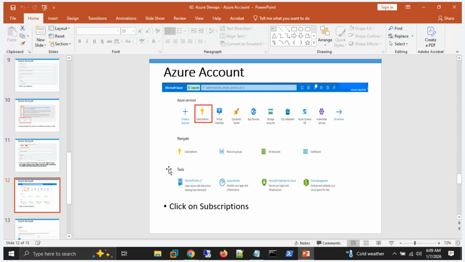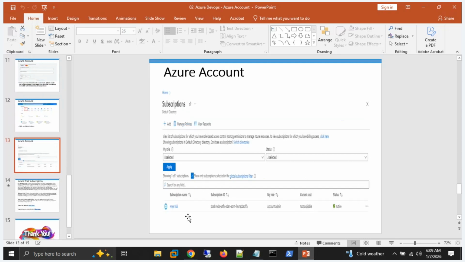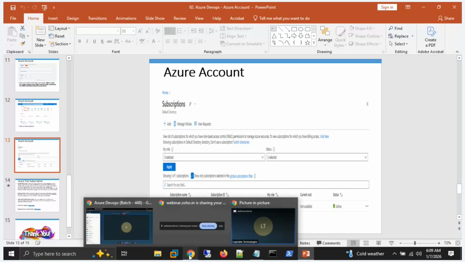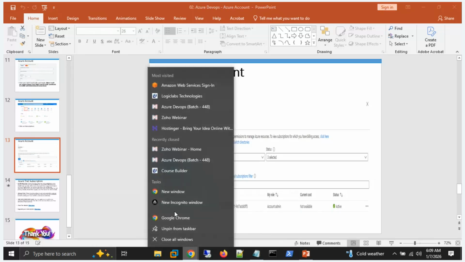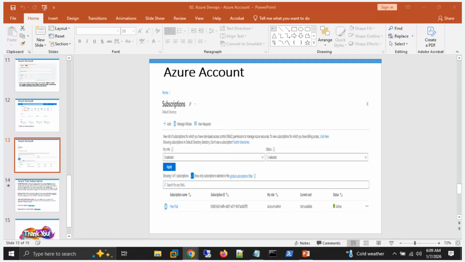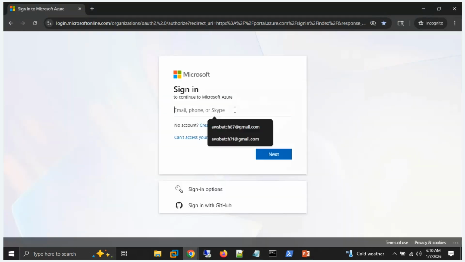So this is how your account will look when you log in. Once you log in, you will find something called subscription on the home page. Click on that. Now what is this subscription actually? With the help of this subscription, we'll get information on whether we are getting free tier or not. Because for practice purposes, Azure is giving you some free quota. With that free quota, you can easily practice.